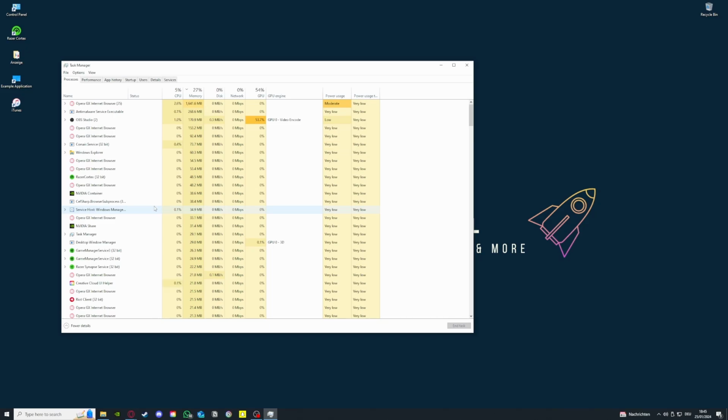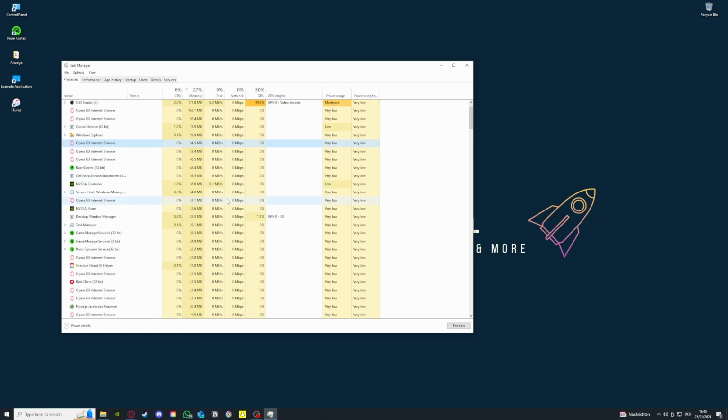And for example, I can show you a quick example. I have the Opera GX internet browser here. That's my preferred internet browser. So basically what I want to do is right click and press end task, or do a left click on Opera GX internet browser and then press end task. Pretty simple, pretty easy fix.